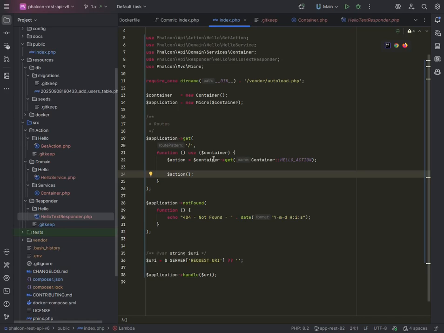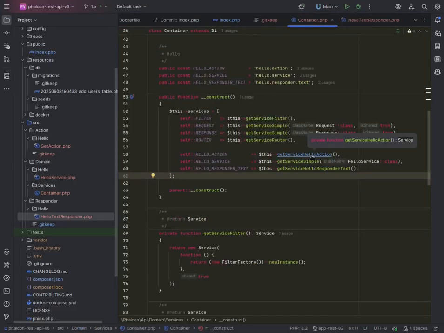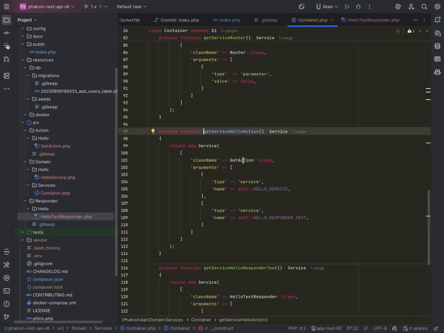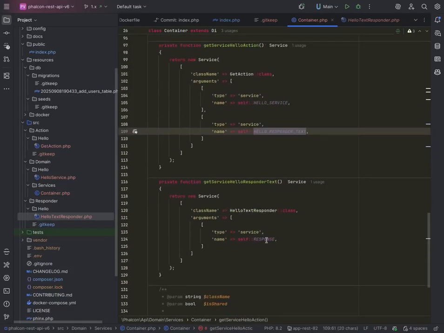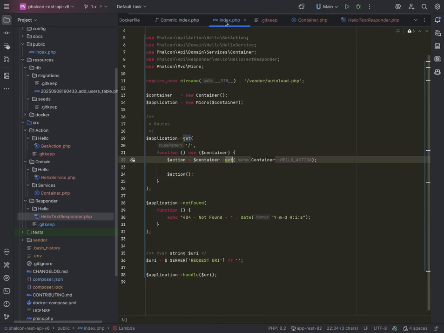So we've delegated the creation of all the necessary objects that are required for this action to the DI container. When the DI container requests this particular service, it will go down here. It will start by creating this, but before it does, it's going to create the hello service because it's a service. Then it's going to create the hello responder text, and reminder, it's going to inject the response into it. And then once everything is done, it's going to return it back to us, and then we can call the action. And if we go back to the browser and we run, it runs perfectly fine.